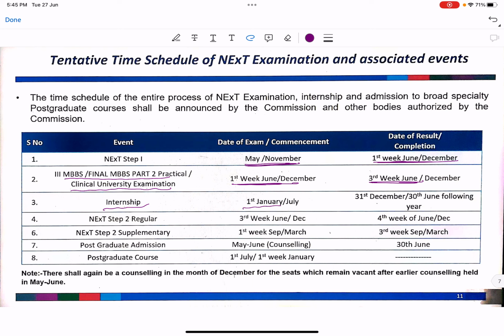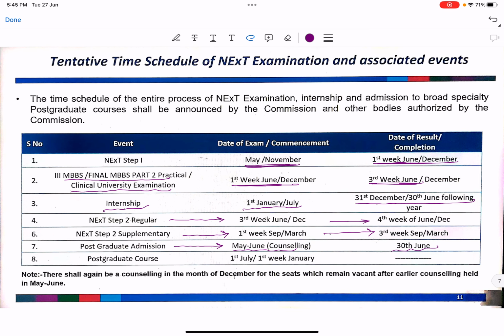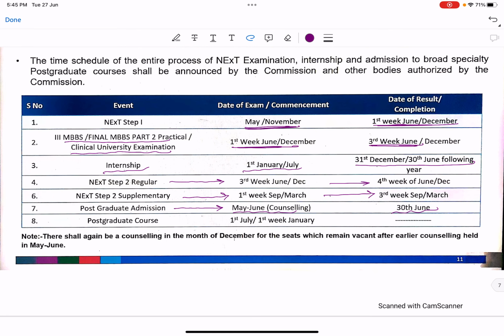Internship begins from 1st January or July, and the result or completion is by 31st December or 30th June the following year. The NExT Step 2 regular would be in the third week of June or December, and the results would be expected by the fourth week. In case of supplementary, it would be the first week of September or March, and results expected by the third week of September or March. Postgraduate admission would be in May-June, with the date of result or completion by 30th June, and postgraduate courses are going to begin by 1st July or the first week of January.